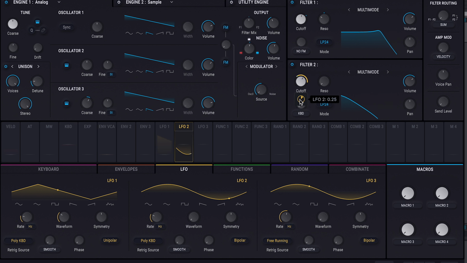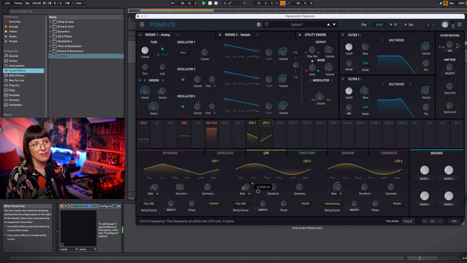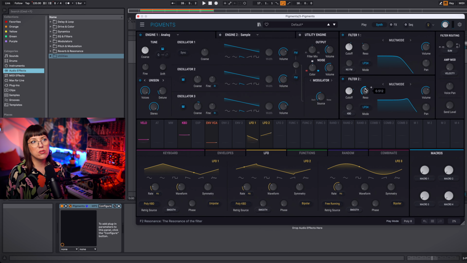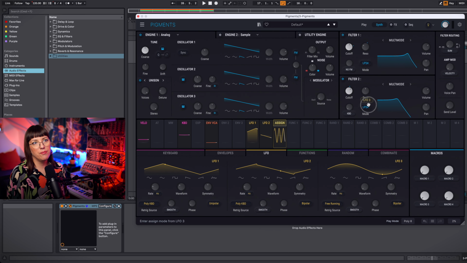I will adjust the LFO now, and I put also the resonance a little bit up. So now the resonance also needs the LFO, so I go here, and then we can make movement in this resonance.